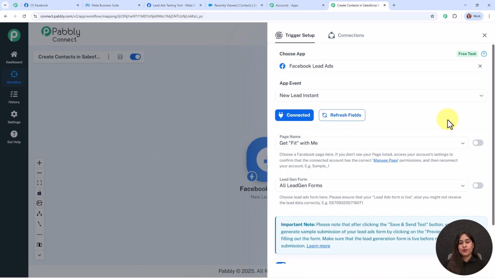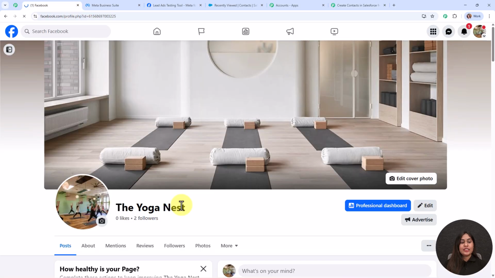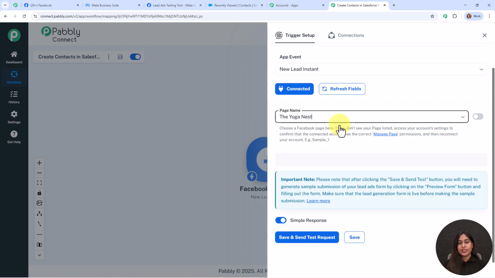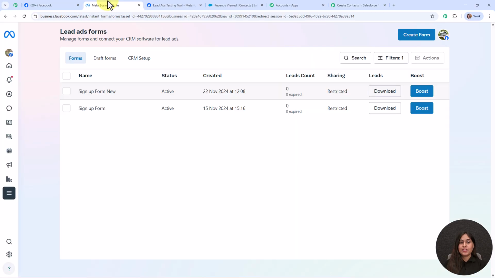Alright, let's move forward. And then it is asking me for the page name and the lead gen form. So here I've already shown you that I have my page with the name the Yoga Nest. So I'm going to select my page as the Yoga Nest over here, and for the lead gen form, let me take you to my Meta Business Suite. So here in Meta Business Suite under lead ads form, you can see the form that I've already created with the name sign up form new. Here you can create your own lead ad form as per your requirement, and in this case I'm going to use my form as sign up form new.